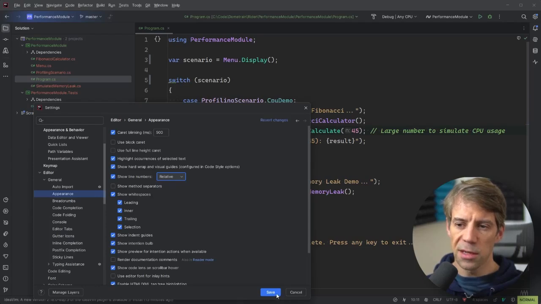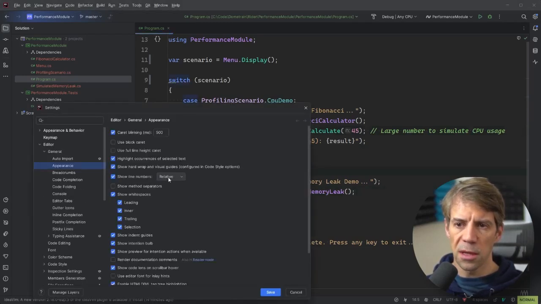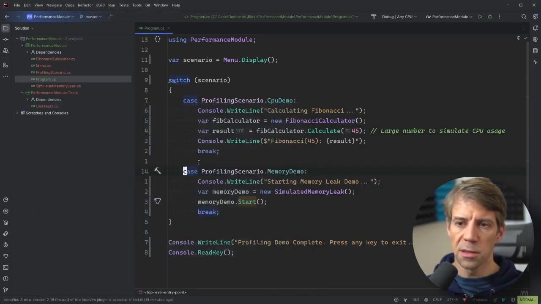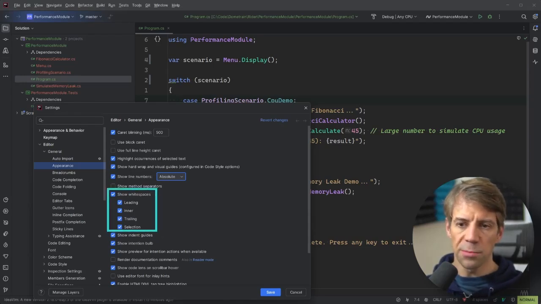So relative, we can see that's relative to where the cursor is. Let's try hybrid. I'm not sure what that means. Okay, so that's relative to where the cursor is, but the current line seems to show the actual line number, but everything else is relative. Let's go back to absolute because that's what I prefer. And obviously you can hide the line numbers altogether. And I think that's the default. I can't remember.